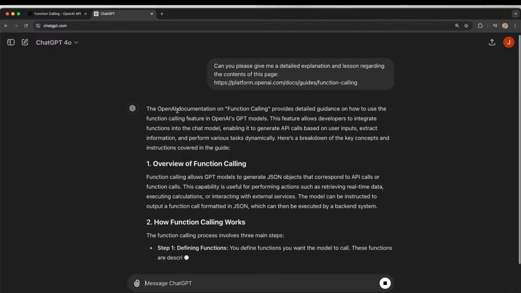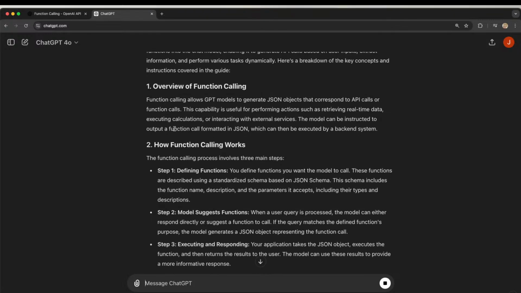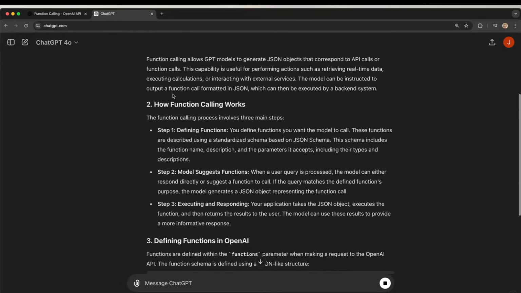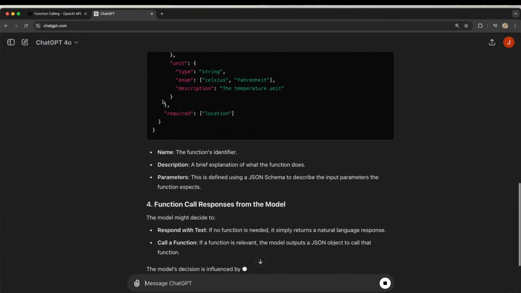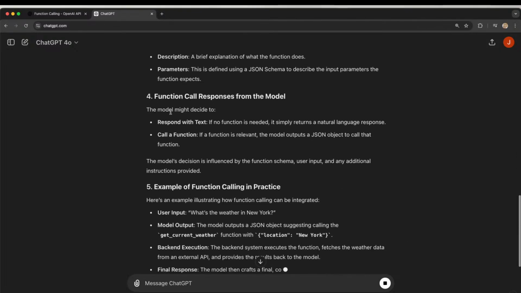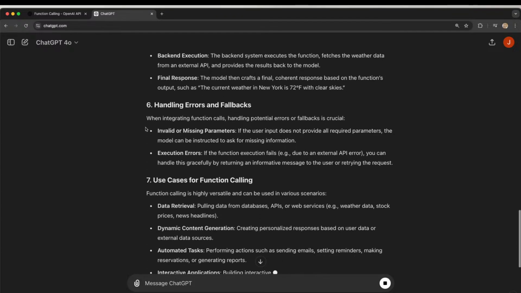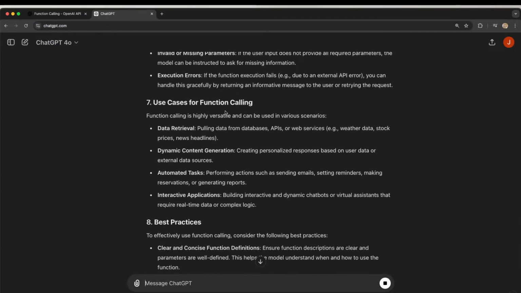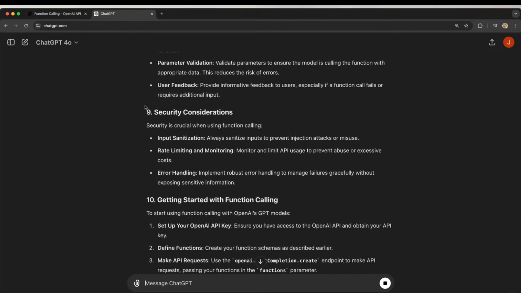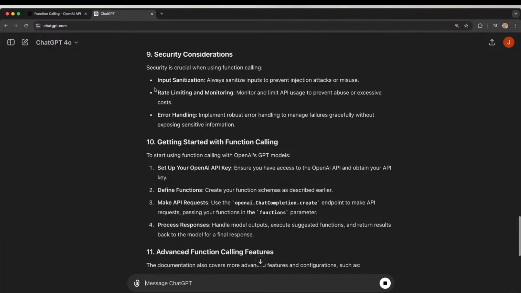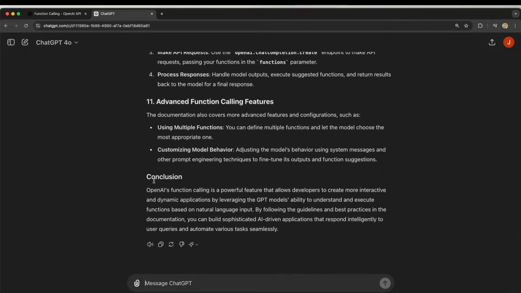All right, it is giving us that. And I'm going to have it read this to us as well because it has a pretty good voice and that will make things flow pretty well. I just have to let it finish.